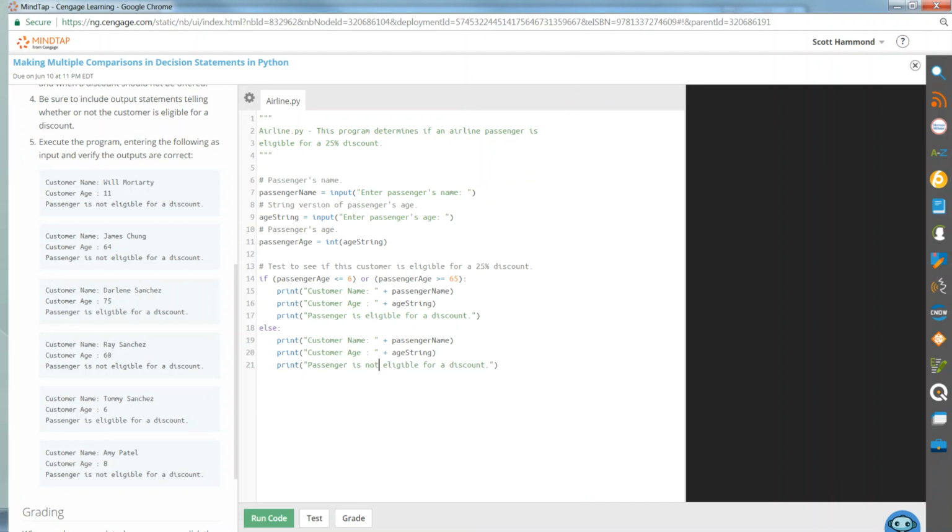So let's run the code and see what happens. Okay, passenger's name. Tommy Sanchez. Passenger's age is 6. Okay. Passenger is eligible for a discount. Let's test it again. Darlene Sanchez. And Darlene is 75. Passenger is eligible for discount.